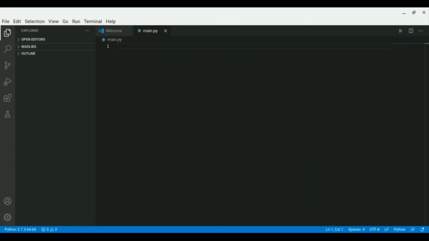Hello guys, today I'll be making a Madlibs in Python. This is a super simple Python project for anyone who is just starting out. So without further ado, let's get started.